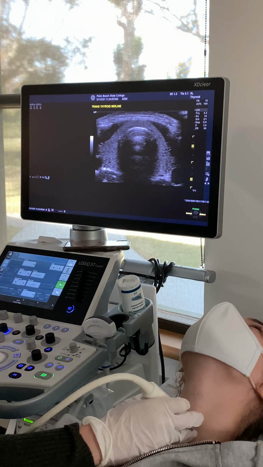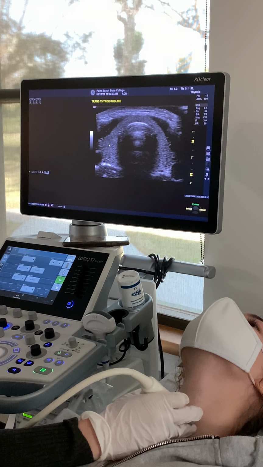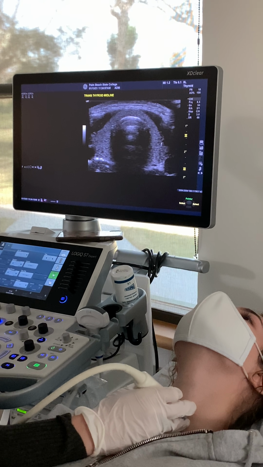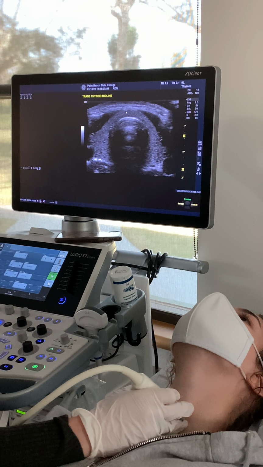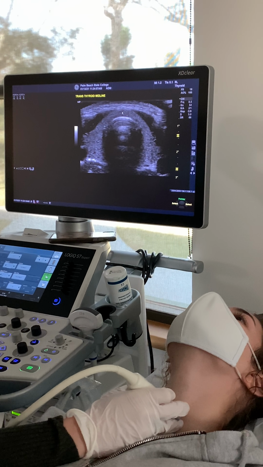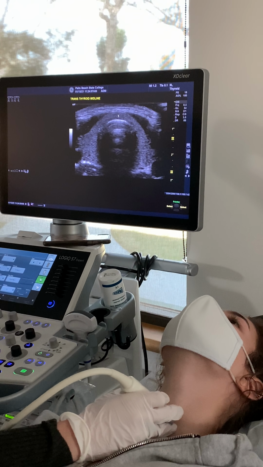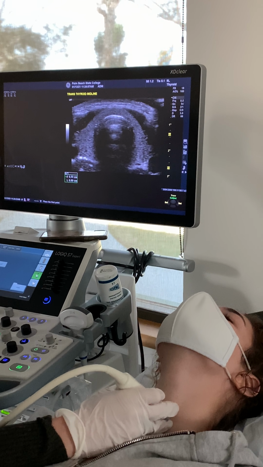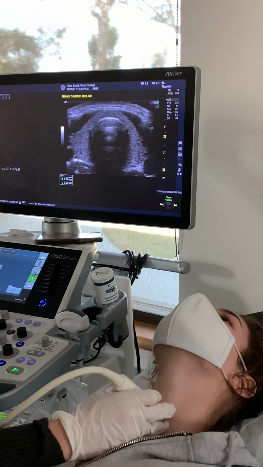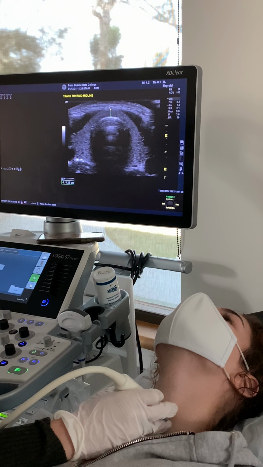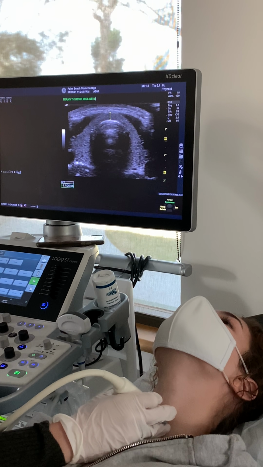So we have the right lobe of our thyroid, the left lobe of our thyroid, and then you can follow it up in this band of tissue that connects the two lobes is our isthmus. So we're going to measure our isthmus. The camera is following you. It's an angle. So this would be your isthmus measurement.